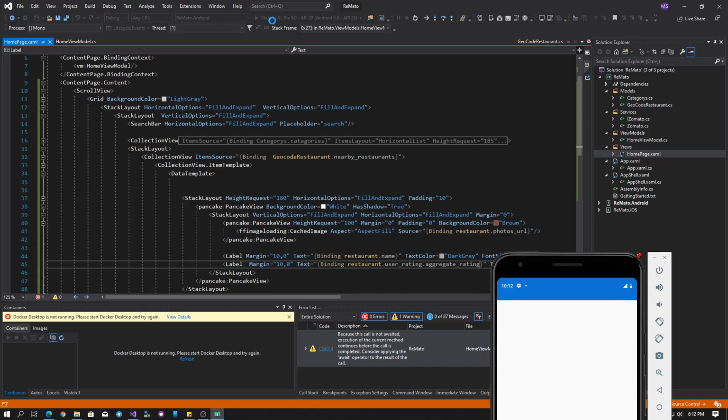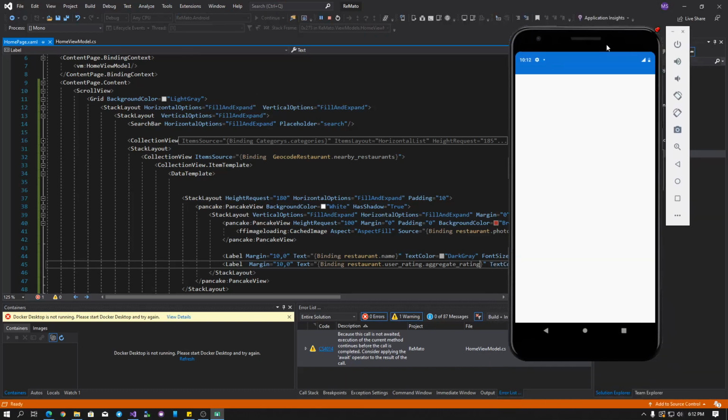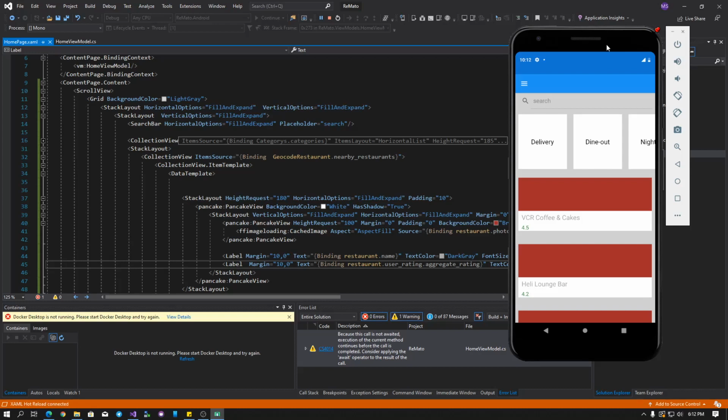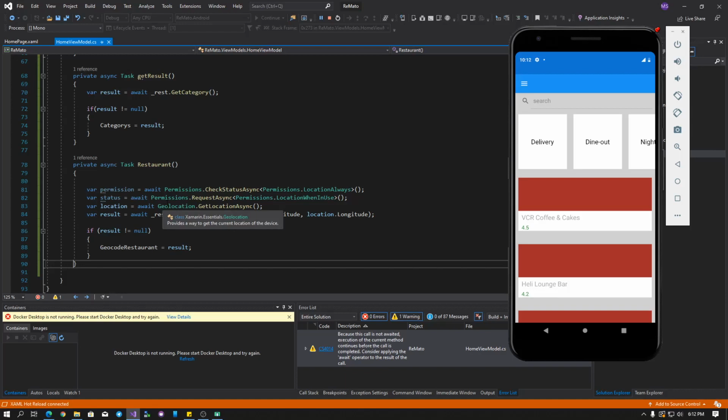So until here, for this tutorial, we already did get a category and then show the result of the nearby restaurant. And in the next tutorial or the next video, I'm going to show you how you can pass the parameter, all the properties, to another page to show user detail, some sort of detail page. And then also we are going to click a category and get the list based on the category clicked.